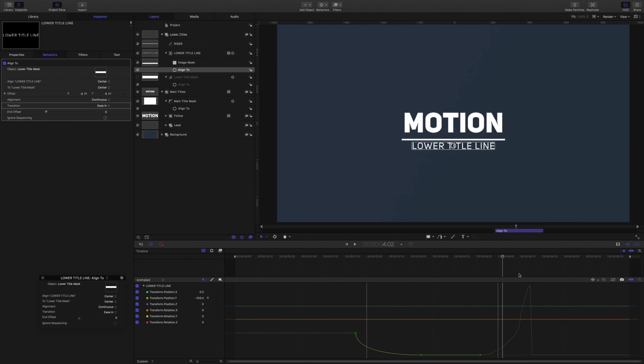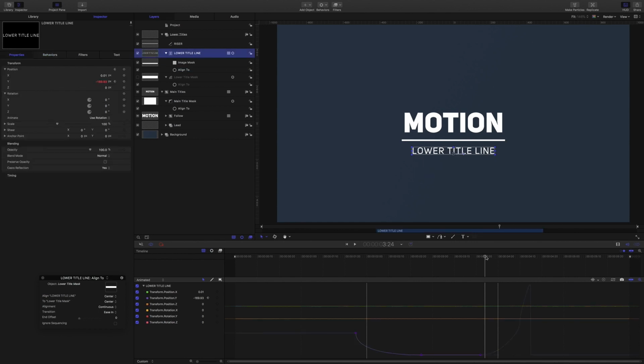And in this case, I think using the align to behavior has given us a cleaner looking result than trying to keyframe it. Alright, so there we go. Let's stay with the align to behavior and move on to the next steps.